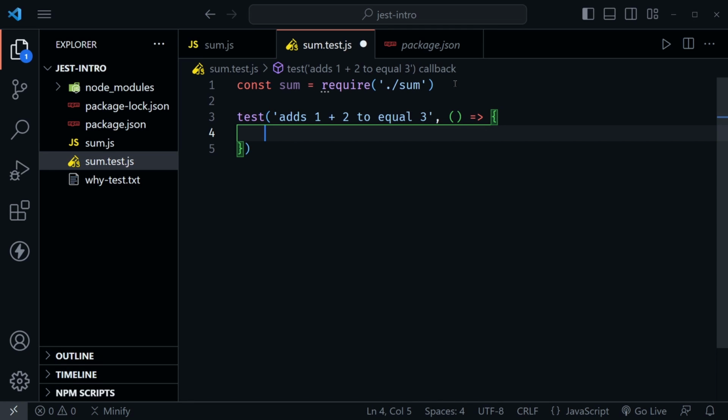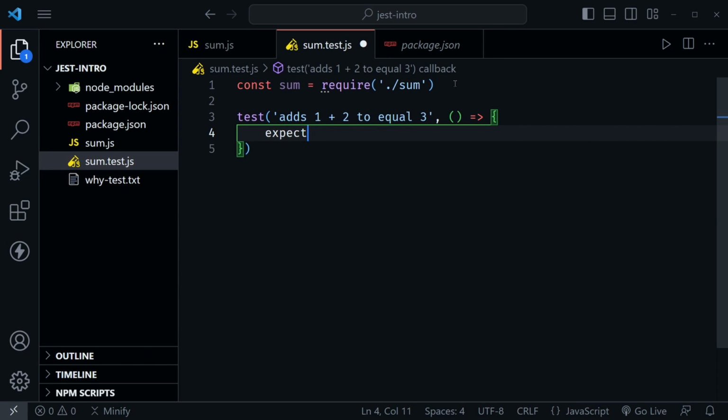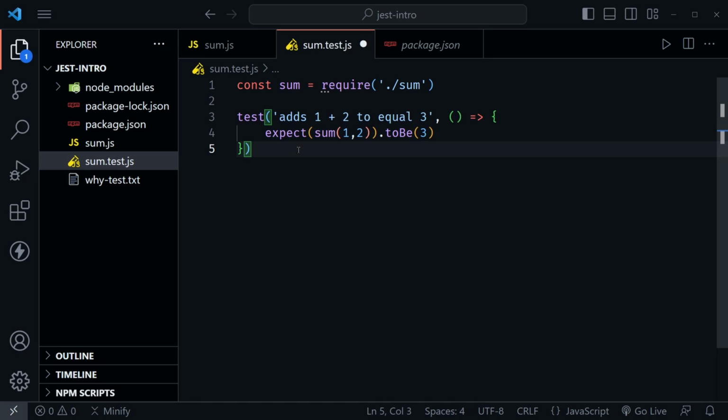And inside of this, we'll use the word expect. So we expect, not expect all declaration, just expect. That autocomplete is wanting to help me a little too much there. So expect, and then inside of parentheses, we'll call the sum function. We'll pass in 1 and 2 as the two params. And after that, we can say dot to be. So we expect the sum of 1 and 2 to be 3. Now that is our test.